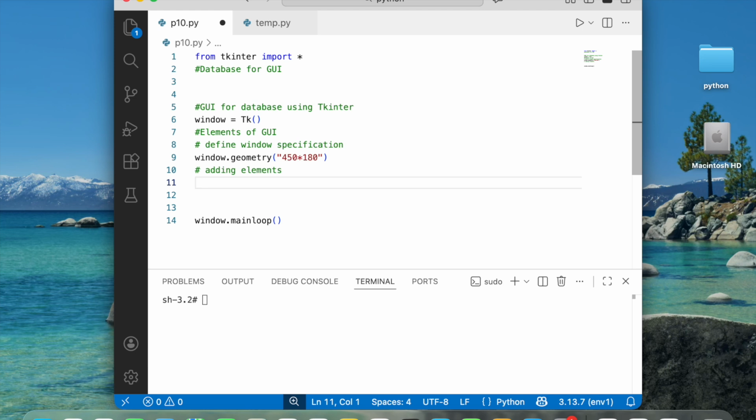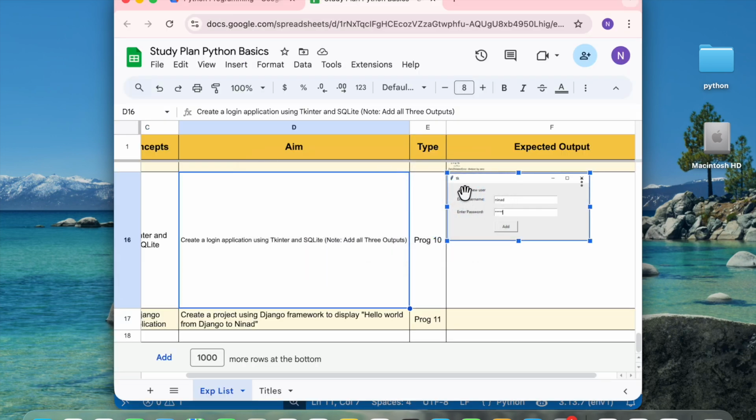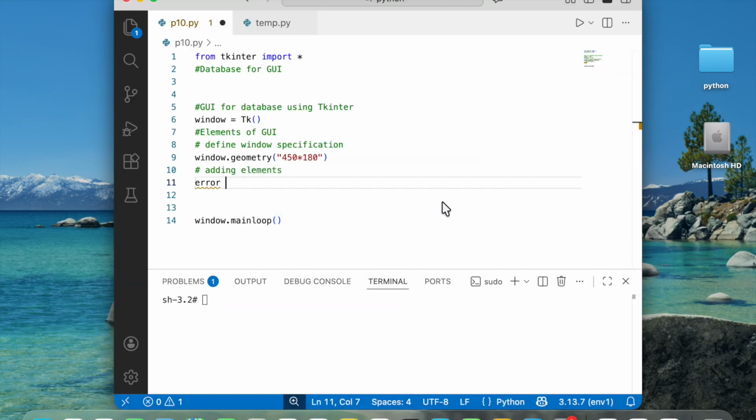What are the elements? First is the error message. If you saw, it says new user added. But if there is an error, it will also be used to say, for example, username password does not match, or entry done successfully. So we are including it in the beginning itself. Usually it comes after the password is entered or after the submit button, but we are using it in the top margin itself.